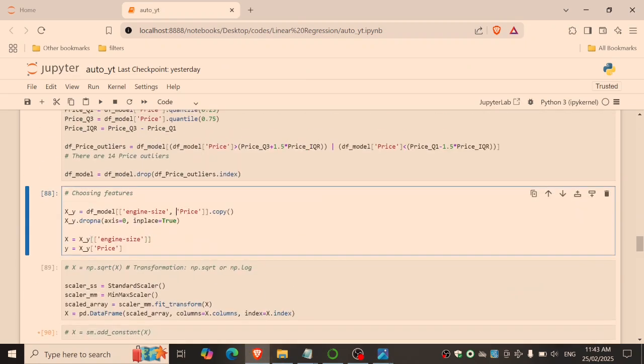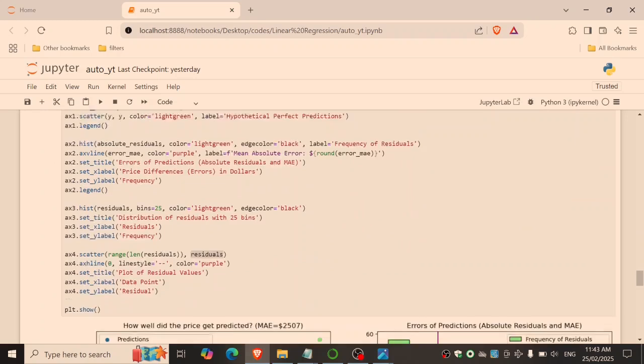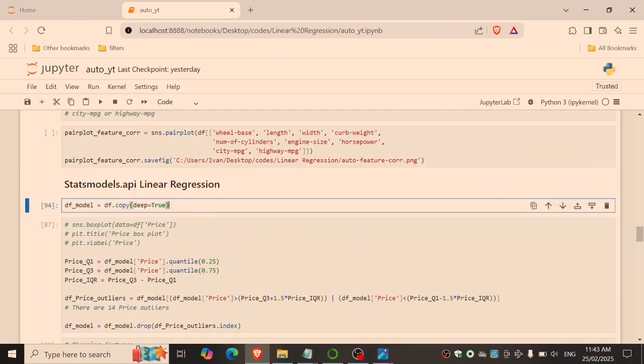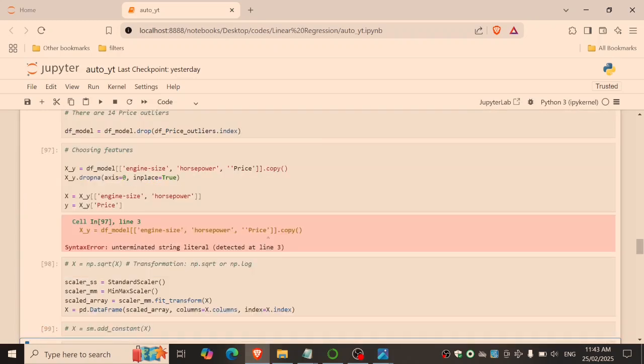Anyways, we'll go horsepower here. And then horsepower here. I believe that's actually all we need to change. Yeah. So we'll run this again. We'll keep the... Oh.